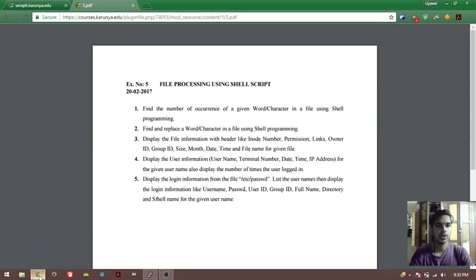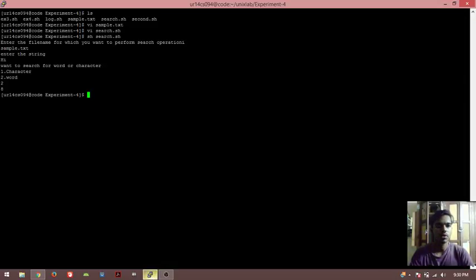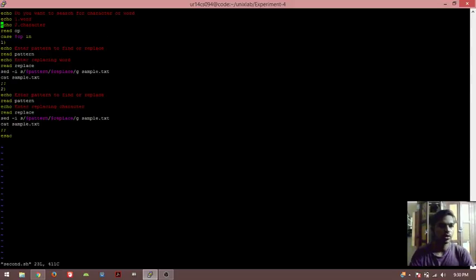In the next program, we have to find and replace a word or character. In this program we have to replace the word, so we have to use some commands. First, we choose whether we want to replace a character or word, storing it in read op. If we want to replace the word, it will go here. We write the pattern we want to replace, and then read replace, the replacing word.